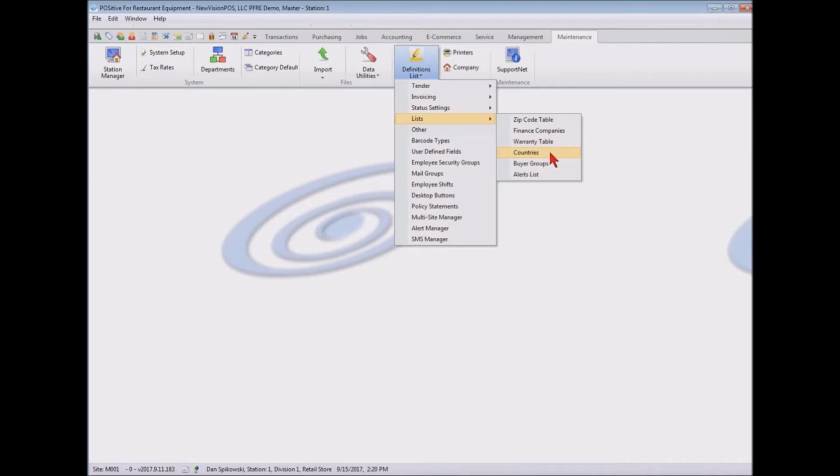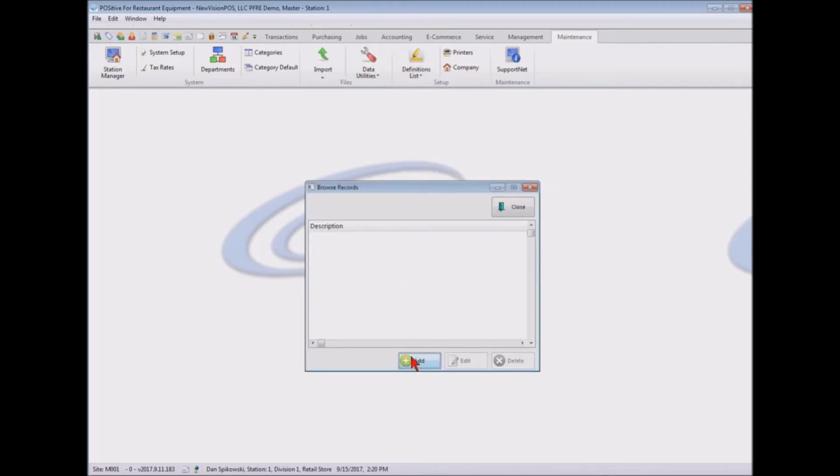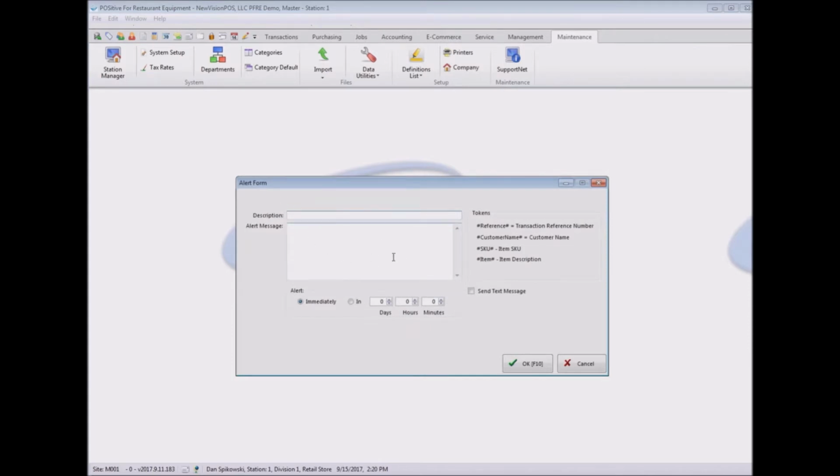Countries is just which country you're working in. Buyer groups is strictly for the positive for kitchen equipment, and it allows us to keep track of dollars that are purchased through the buyer groups, and it's like I say, it's only in the positive for kitchen equipment. Alerts list gives you the ability to set up what your alerts are and how often should you be alerted, and should you send a text message with the SMS texting.